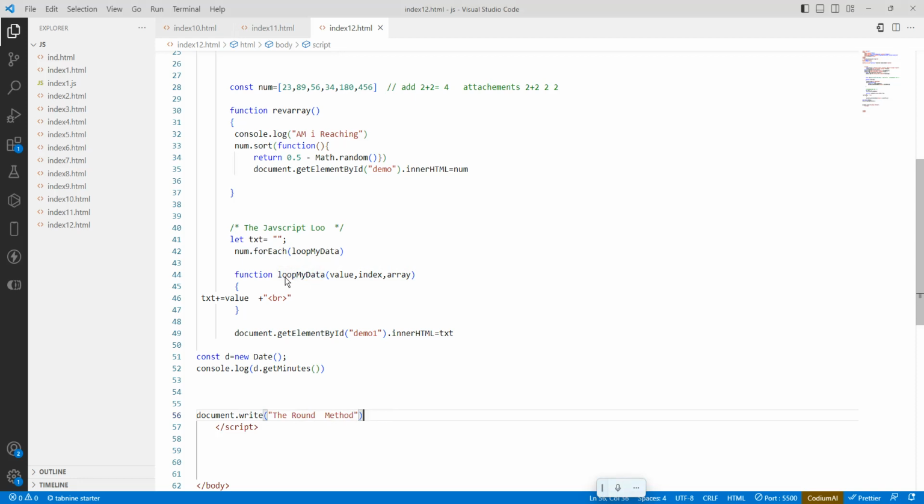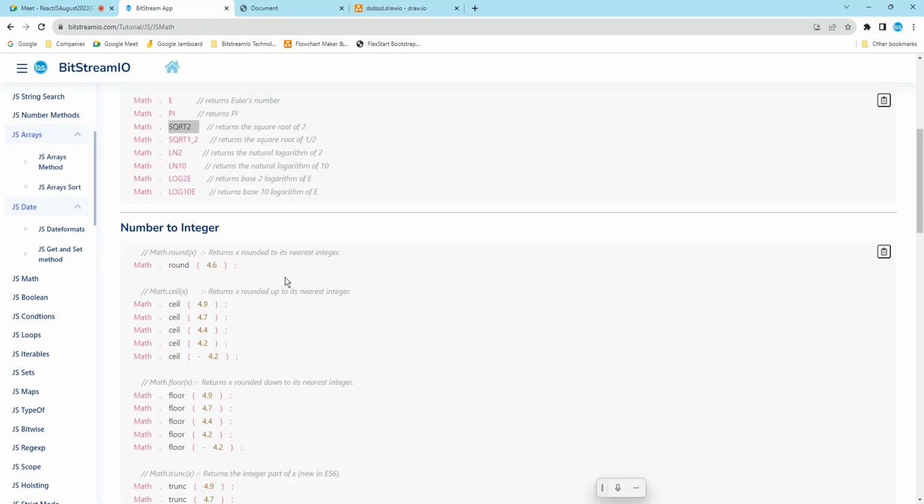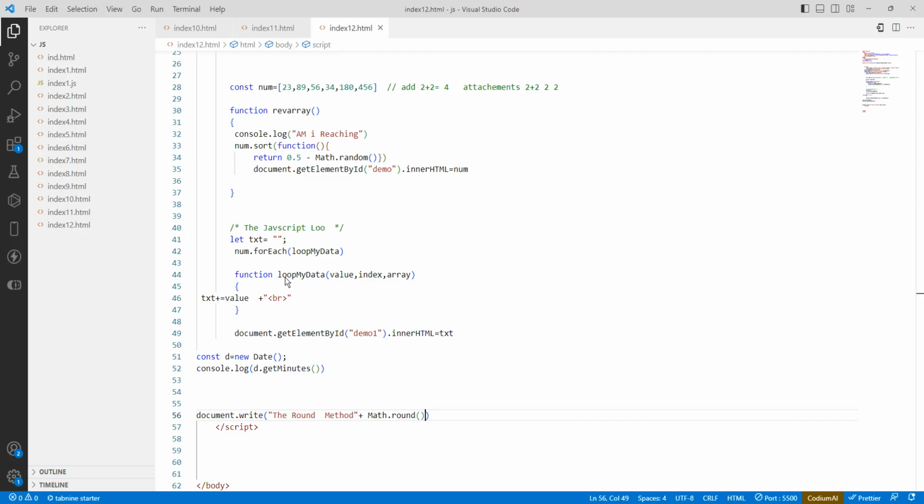The round method. Math.round of 4.6. So what is the output? document.write. The round method: this is the string, and Math is an object. It is going to be this method, with 4.6. What is the output?